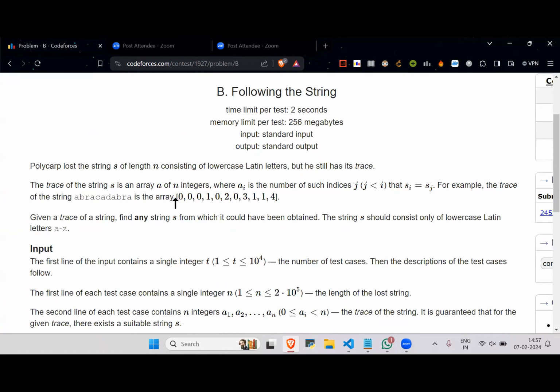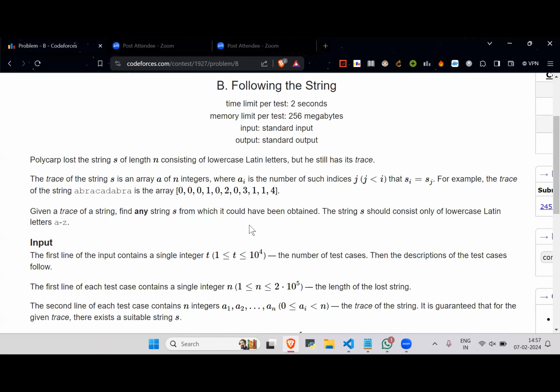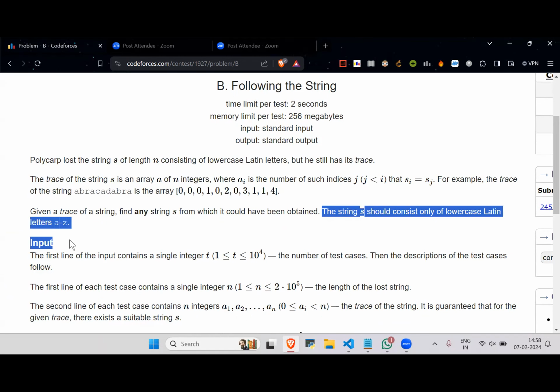But basically, you're given the trace of the string, and what we need to do is find any string that can be obtained from this trace. They have also mentioned that the string will only consist of characters from a to z, that is, lowercase Latin letters.